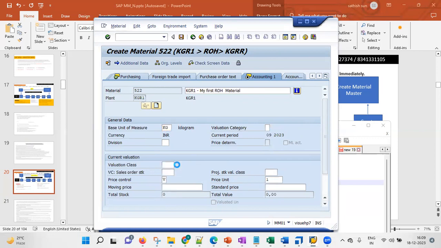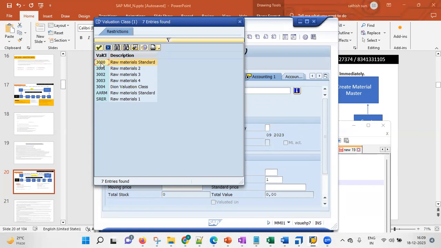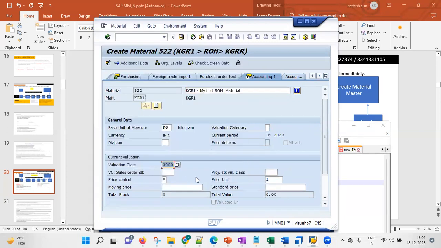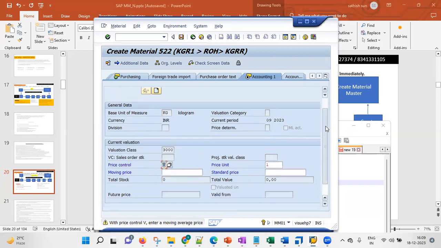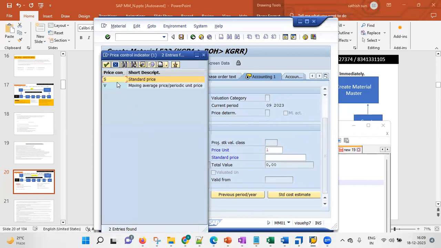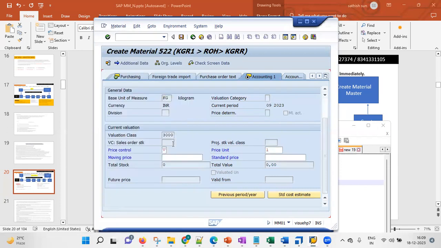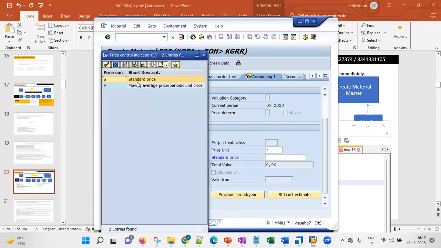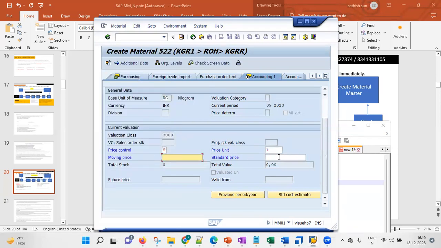So accounting. So KG, division, everything is okay. Here, in valuation class, it should be 3000. For raw material, it is 3000. So you select 3000. And you just press enter now. It was asking me, it is selected V. Price controlling V. Here you can see moving price and standard price. Standard price means when you select here, you have 2 options, S and V. So S means standard price. V means moving price. Now what is selected? V. V means it should be under moving price. So give some value here. If you are selecting S, then moving price is not required. Standard price is required here.